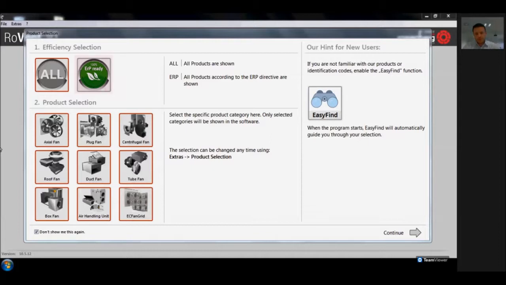ERP is a European directive about efficiency requirements. In Europe, no fan is allowed to be brought onto the market when this directive is not fulfilled. These are simultaneously our most efficient product.